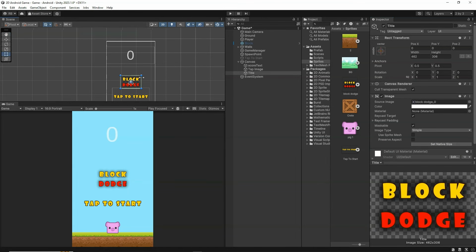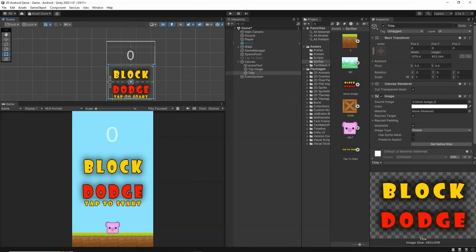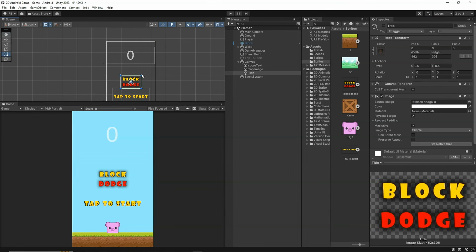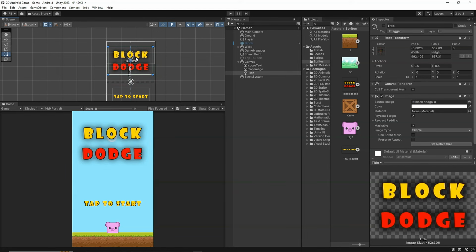Now what I can do is I can simply go ahead and make it bigger to make it suitable for our game, just like this. Not like this, just like this. So choose a size which is suitable for your game. I think I'm going to choose a size like this, and this looks really cool.